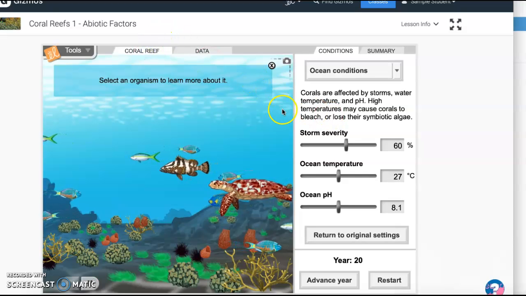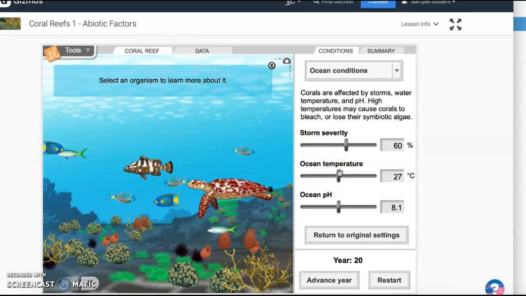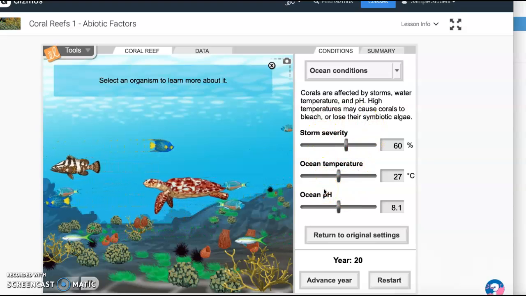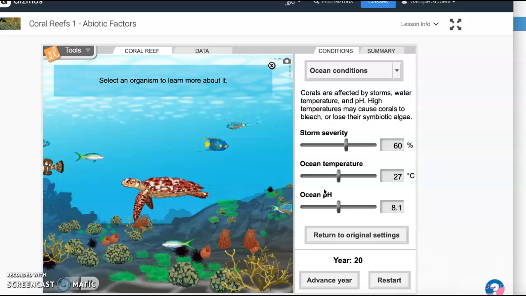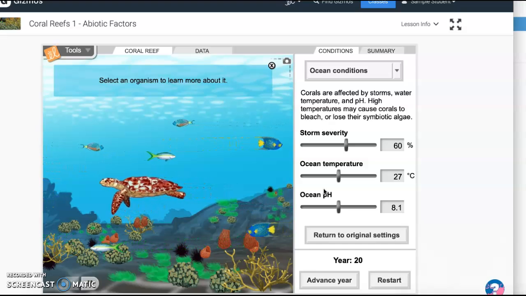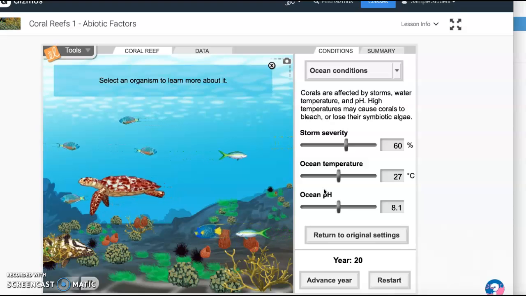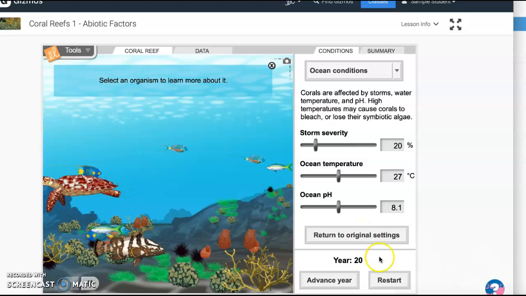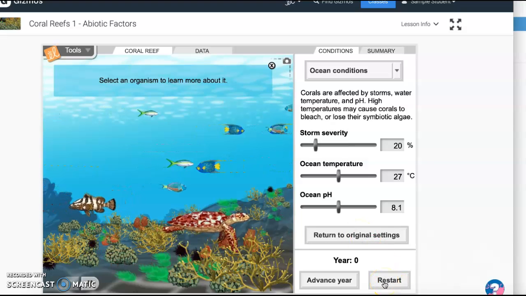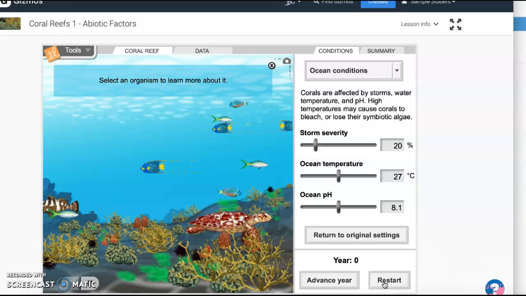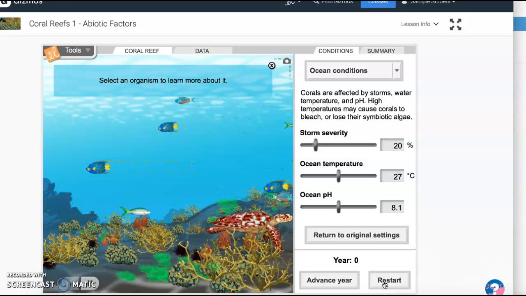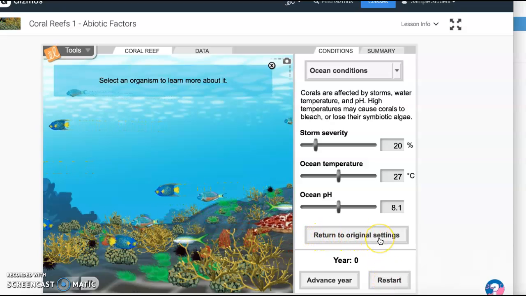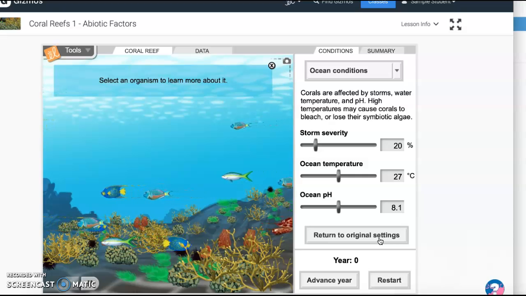So that's basically what you're asked to do with a simulation. You're asked to change one of the conditions, advance it for 20 years, and keep track of what changes happen. After each simulation, you always want to click return to original settings and restart to start it back over, because we only want to change one condition at a time to see how it affects the ecosystem. So always hit restart and return to original settings before each next simulation.